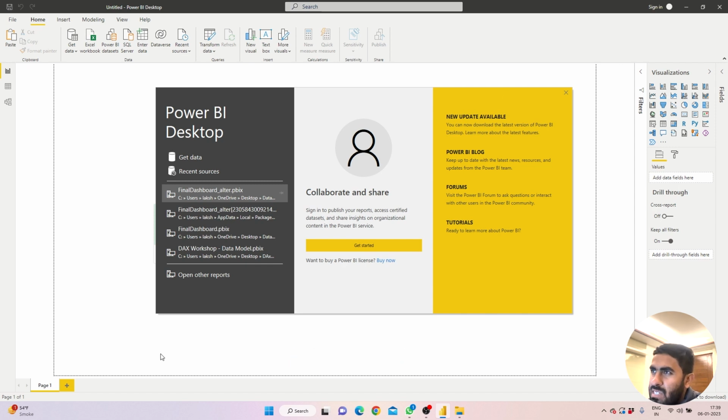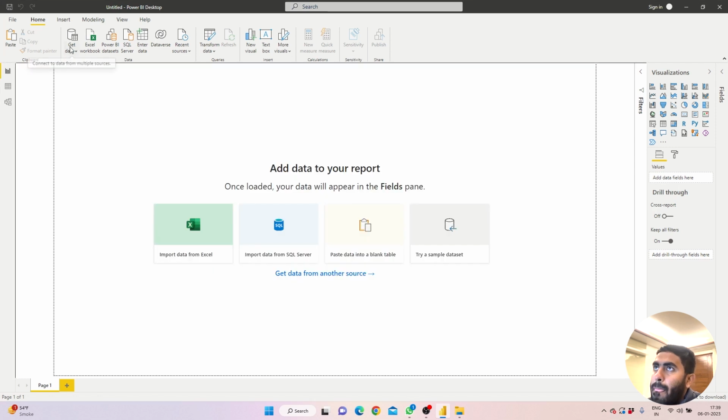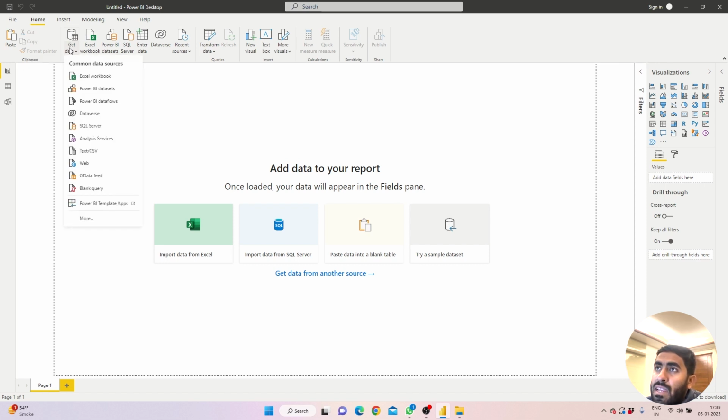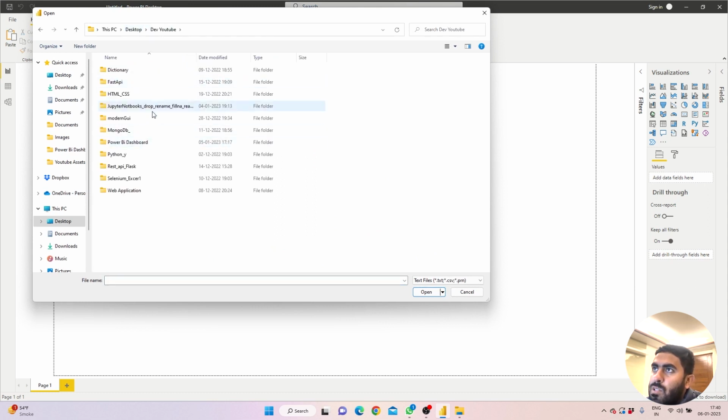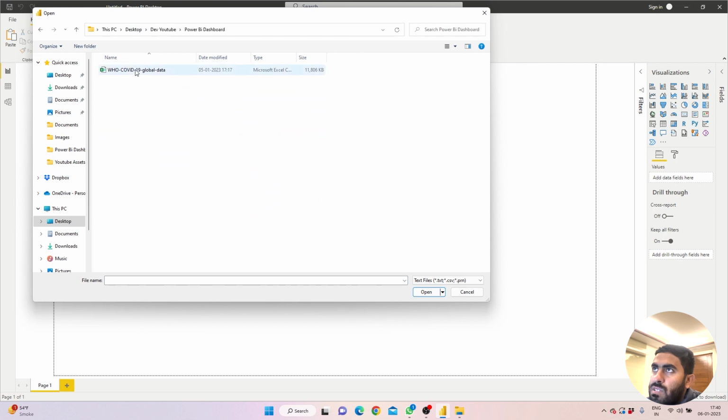So right now you are able to see my screen, which has the introductory page of Power BI. It tells you the recent projects that you worked upon. You can simply press the cancel button here. I have already downloaded the data from the WHO website for COVID-19. So I'll go to Get Data and choose Text/CSV, because it's the same format that I have the data in. Let me choose the file, which is this one.